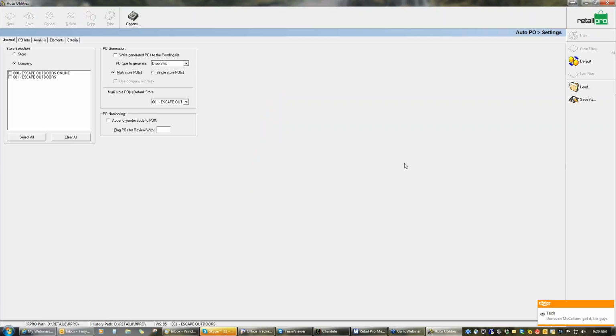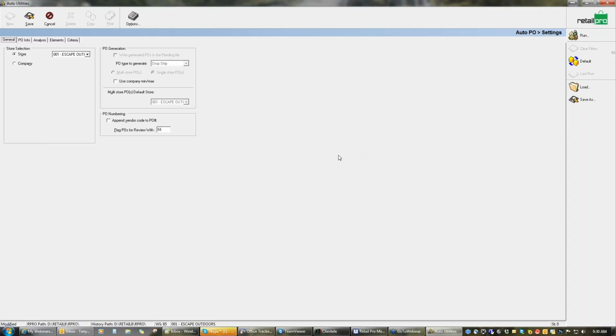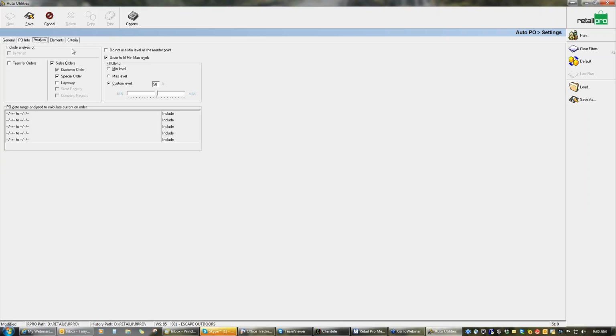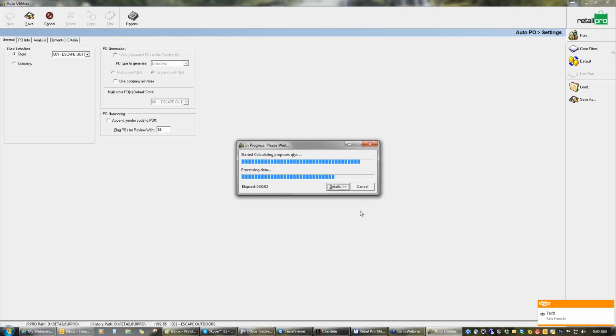So when I come into the Auto PO tool, I come over here to Load, and I tell it which settings I want it to run. I want to go with this training one right now. So I'm going to tell it to open these settings. And you'll notice that it brings back all of the settings I've put in there. Okay? So now I'm going to go ahead and click on Run. Once I've got all my settings in there, I want to click on Run. And yes, I'm going to save those changes.